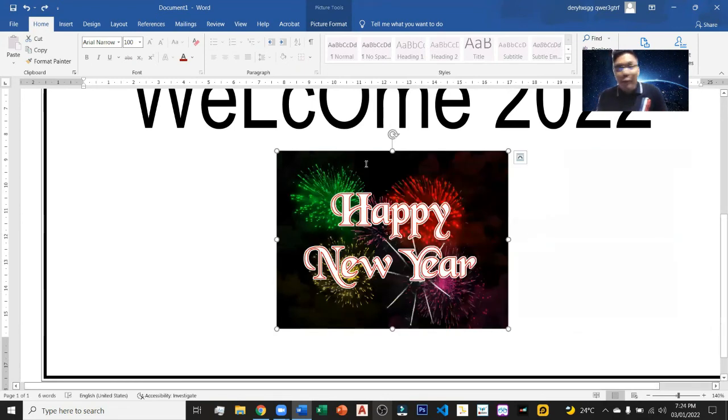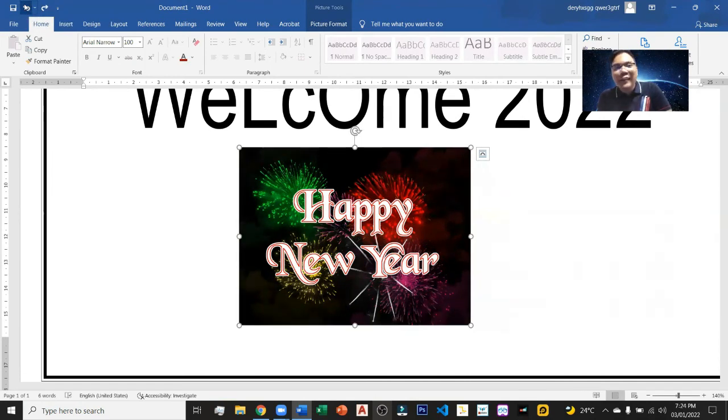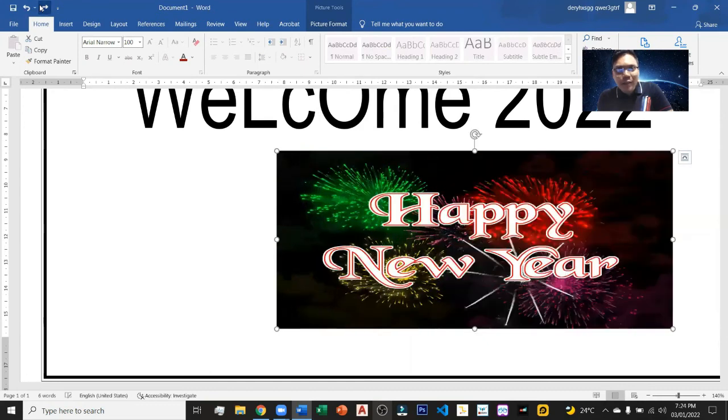So let's redo it. Oh, by the way, you can redo or undo your action with the use of these arrow keys on the top of your selection tab, File menu. Here we go. Undo. What does undo do? It undoes your last action within your document, and redo redoes the last action within your document.